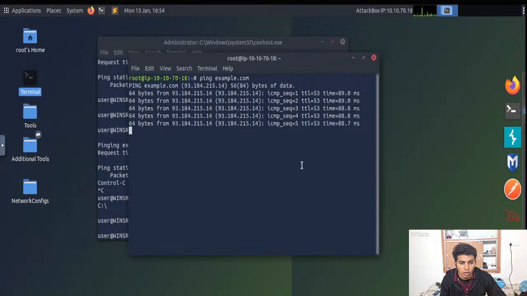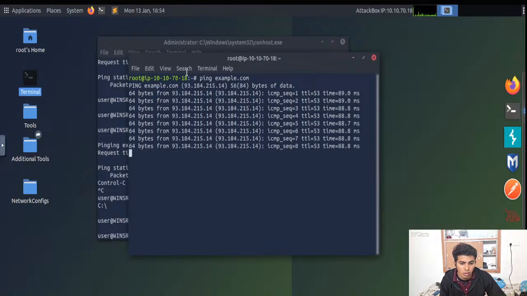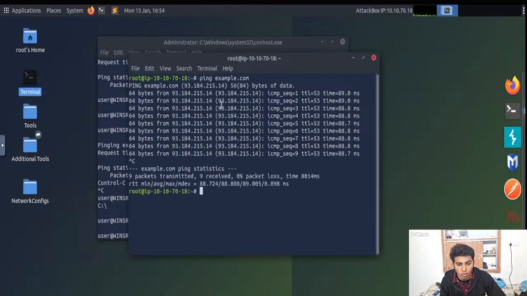Yep, we are receiving packets. Control C. Restore कर देंगे.